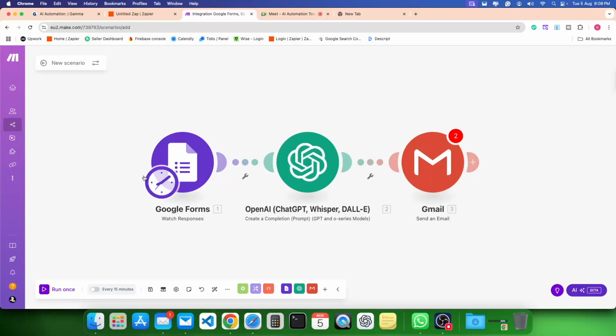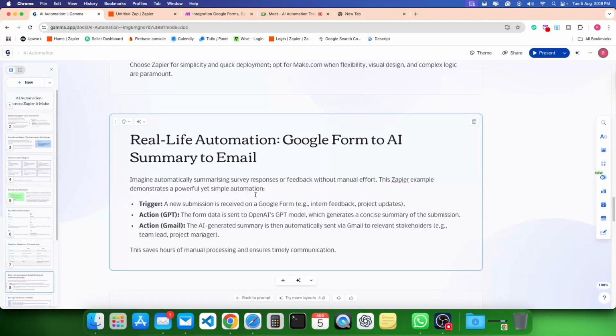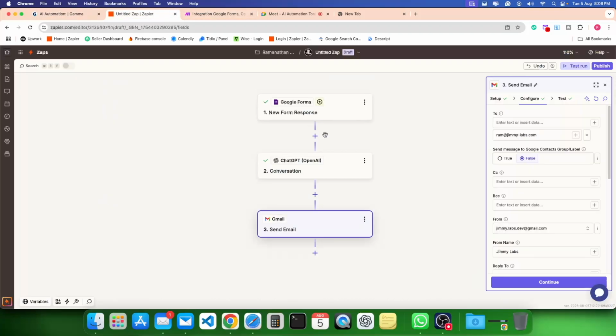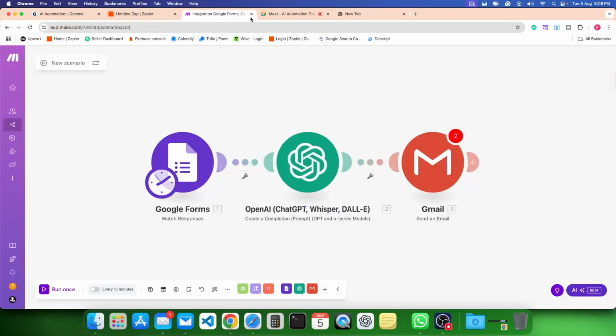But anyway, this is your same use case created in make.com. Trigger, form submission, action GPT summarize, action to Gmail, send email. So we did that in Zapier, and then we can do the same thing on make.com.